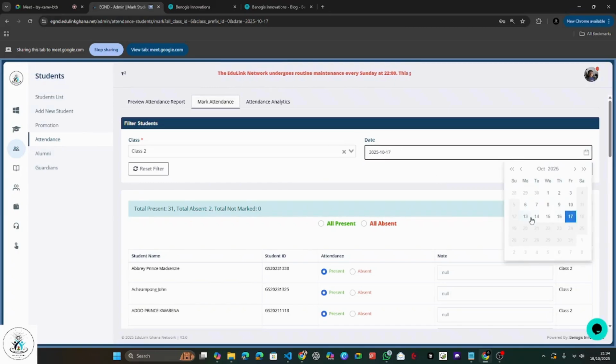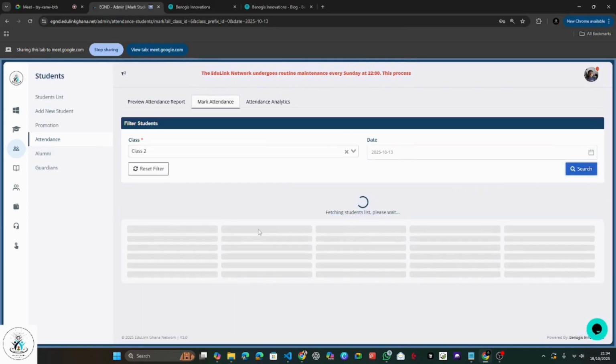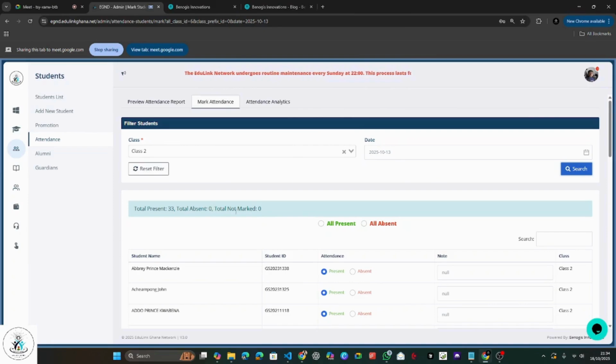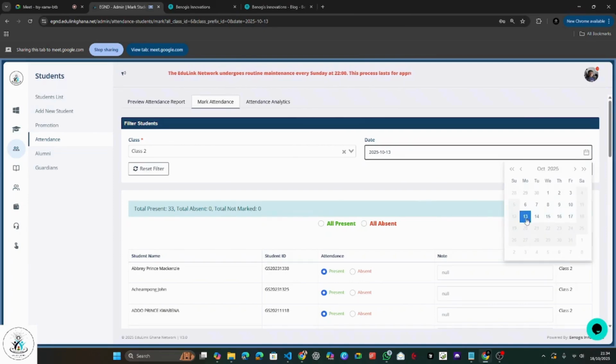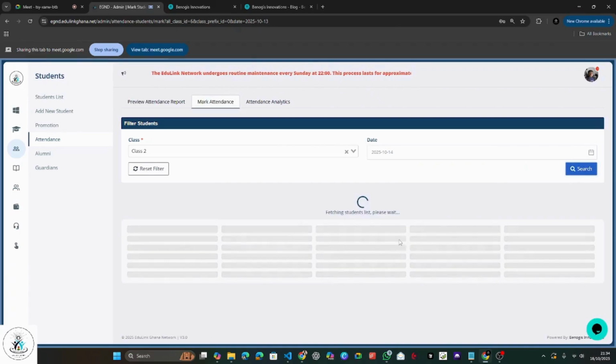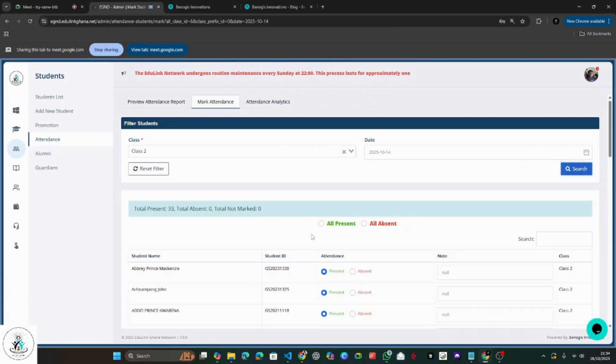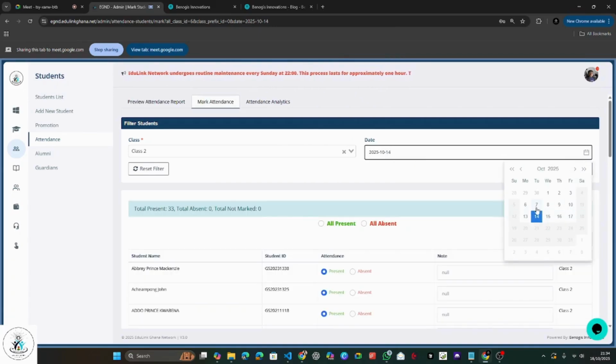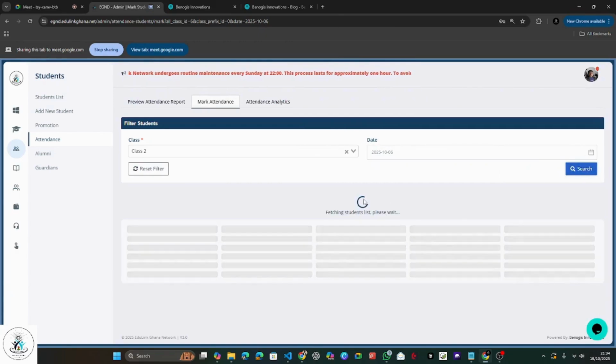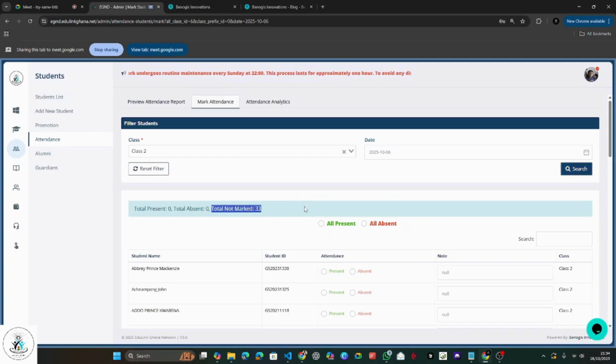If I search for different dates and I get the total not marked as 0, I've already marked this as well. Cool. I'm a good teacher, isn't it? Right, let's check on the C's. Perfect. So total not marked is 33. It means I've not marked my attendance for the C's, and I need to quickly check and mark that right away. So that's one of the features we highlighted.